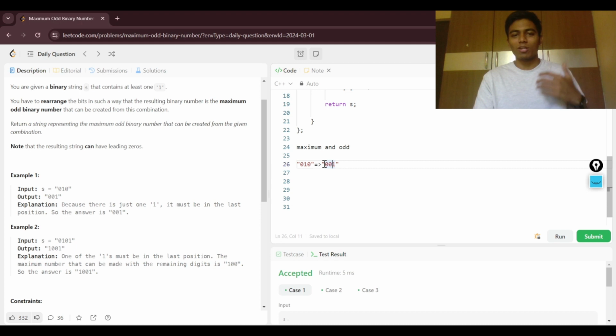There will not be any other odd numbers we can make from this, because it contains only one 1 bit. So this is the number, and for this particular string, this is the maximum we can make. So we are going to return this string.